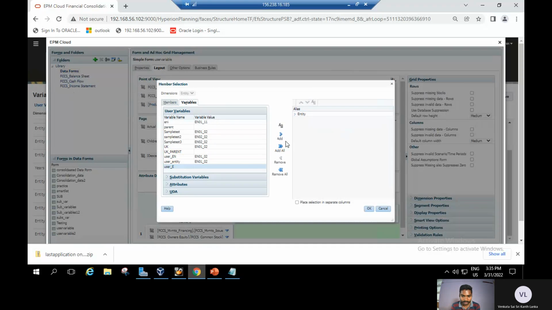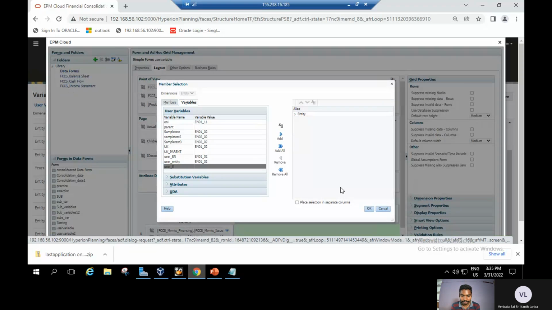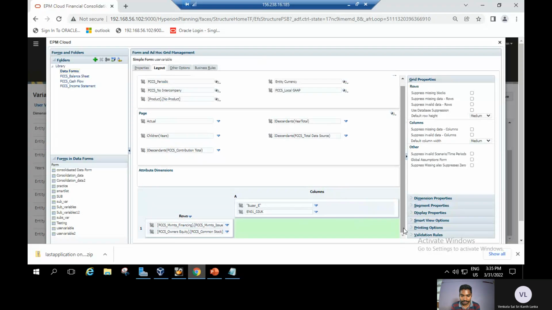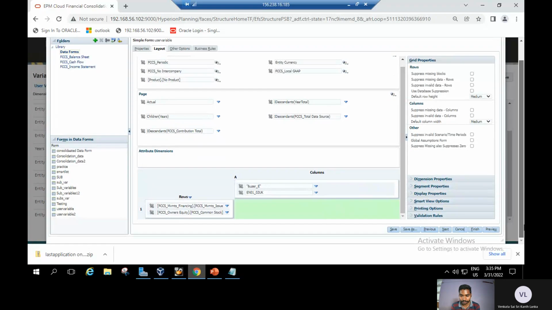Now clicking on that, we need to click add. After that we need to click OK. Now the user variable was added for the entity dimension. This is how we can reuse the form. After adding, we need to click on save. Then the form has been saved.